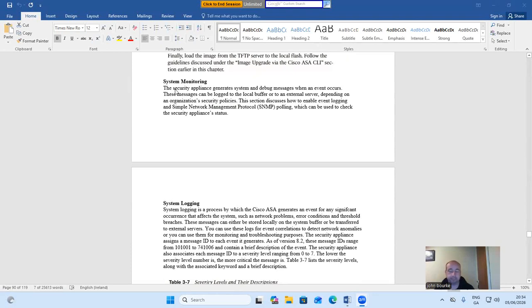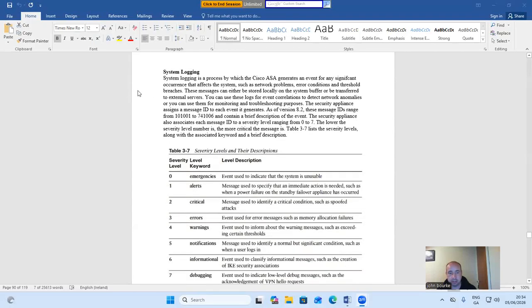System monitoring. The security appliance generates system and debug messages whenever an event occurs. The system messages can be logged to the local buffer or an external server, depending on an organization's security policies. This section discusses how to enable event logging and Simple Network Management Protocol (SNMP) polling, which can be used to check the security appliance status.